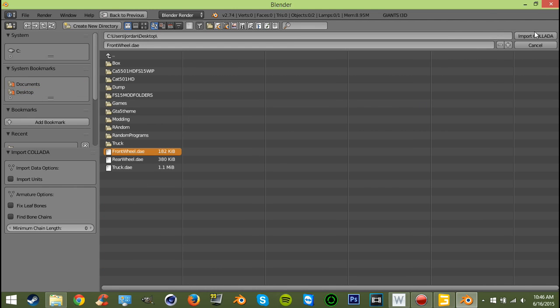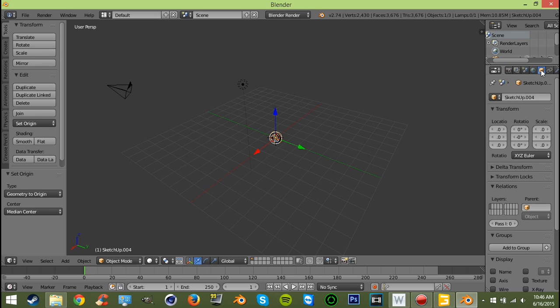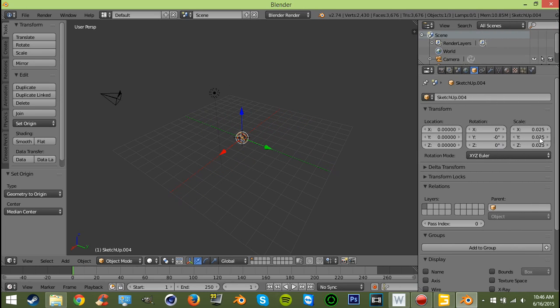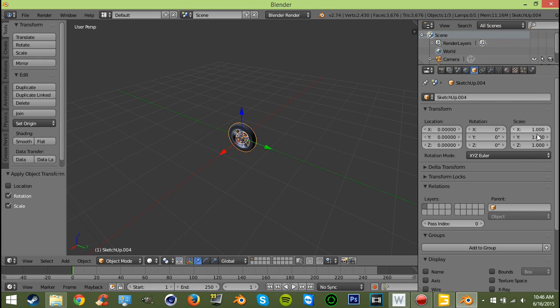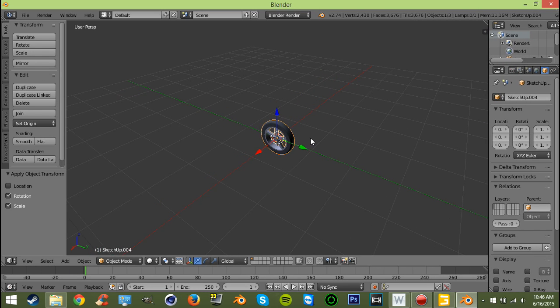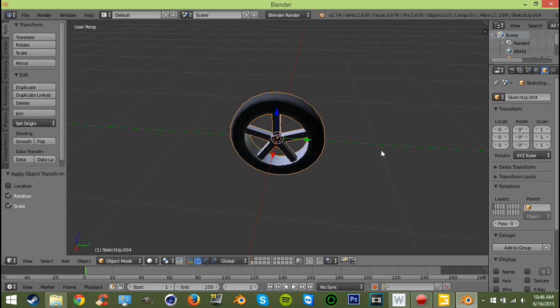Front wheel import. Join it up. And origin. Okay. If you go over to this box over here, it'll have like 0.025. If you actually hit Control A on your keyboard, you can do the rotation and scale, and that'll change it to 1. It'll be easier to change the size of it in Giants Editor when, different increments instead of like those little numbers. It's a bit bigger, easier.